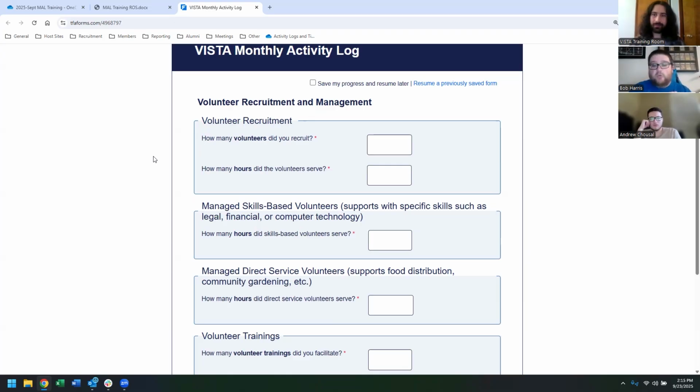And so one big question that I know many of you might have is, okay, this sounds great, but how do I get this information? Where am I getting these metrics from, right? So this is where we would ask you to really work with your supervisor and iron out like, okay, I need to track how many volunteers I recruited this month, and I need to track how many hours those volunteers served.